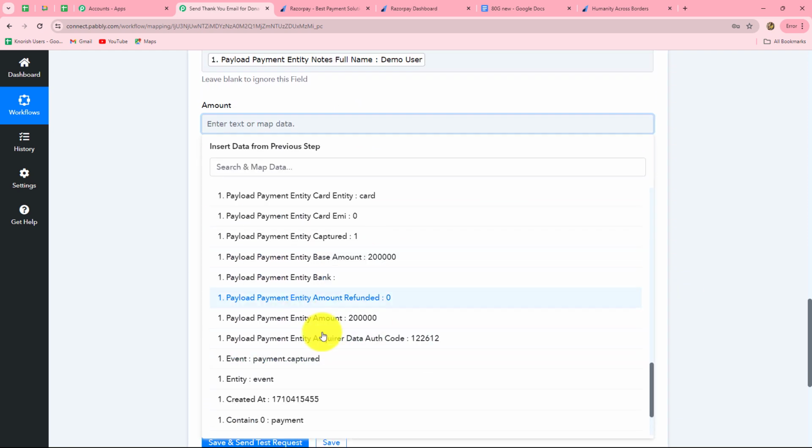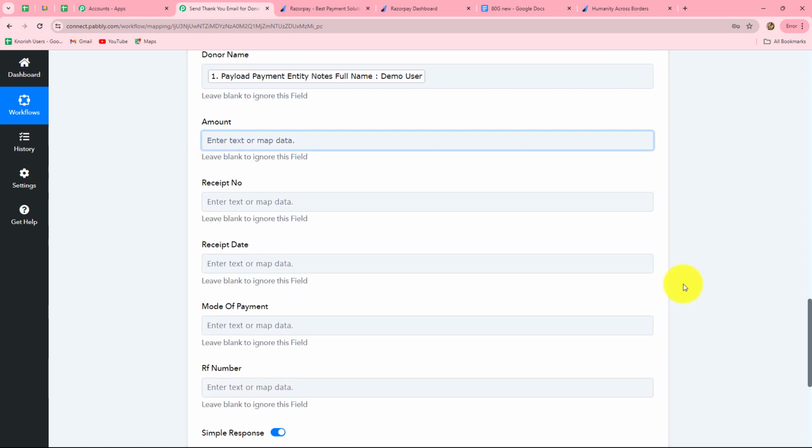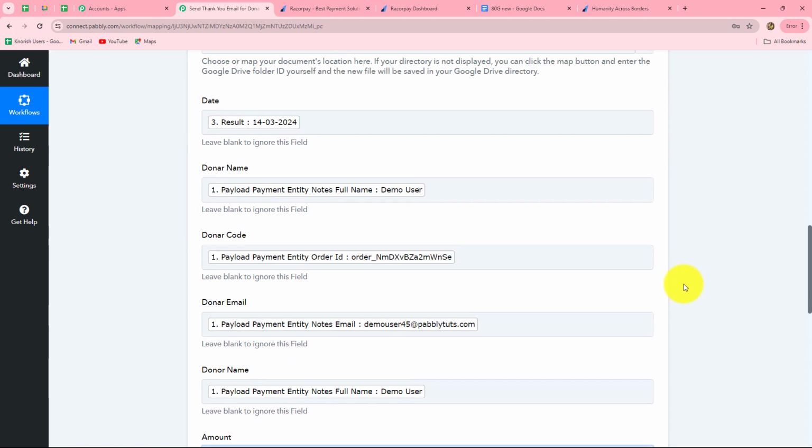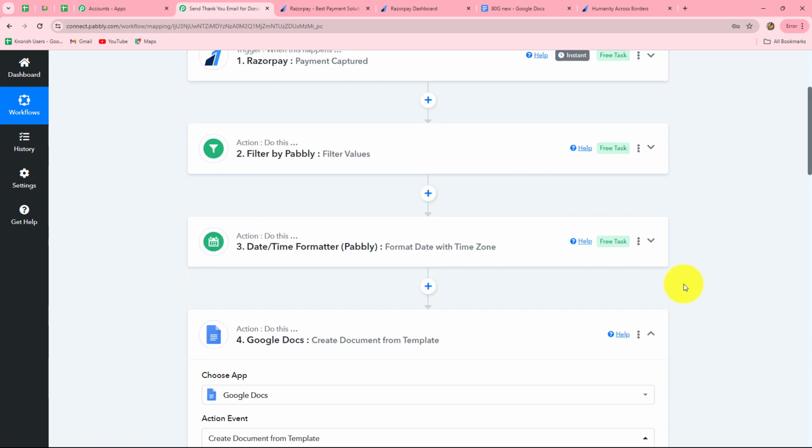Amount. Here we have received the amount of the donation, but in the incorrect format. If you remember, I made the payment of 2000 in Razorpay, but here we can find that the amount which we have received is 2 lakhs. So 2 zeros are extra in this amount, and we have to remove these 2 zeros. In Razorpay we receive 2 zeros extra in the amount. So to remove those 2 zeros, we have to apply Number Formatter over here.